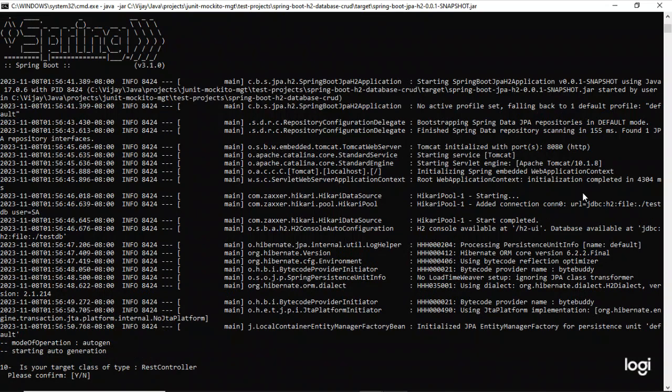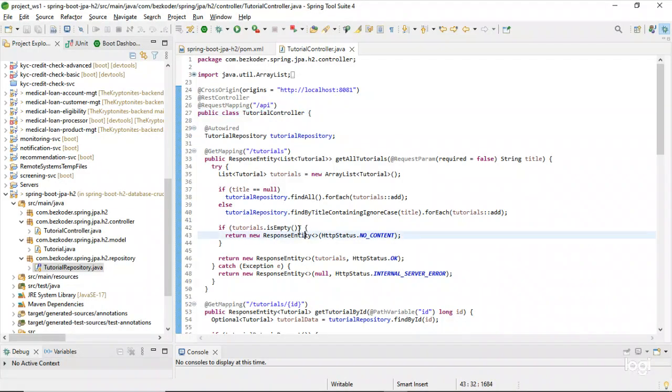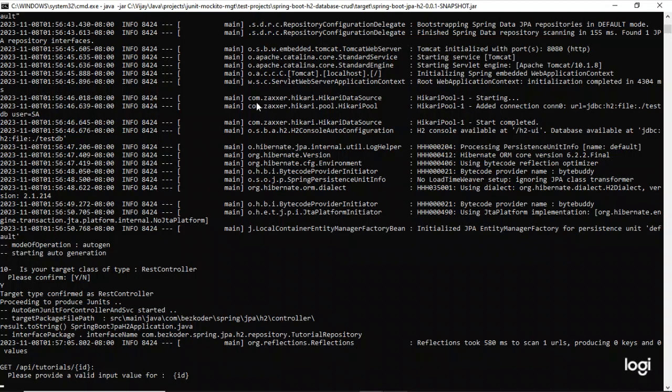Okay, all right. Is your target class, the class that we gave it, tutorial controller, is it a REST controller? Yes, no. Yes, so it has already determined it's a REST controller based on this standard Spring Boot annotation, but still it wants to get confirmation from you that it is actually a REST controller. So yes, we have given it yes.